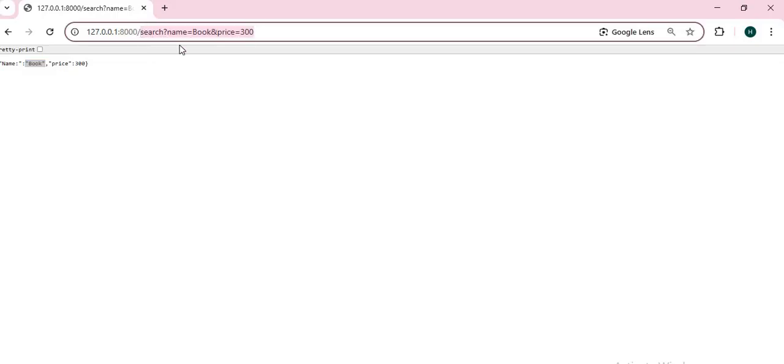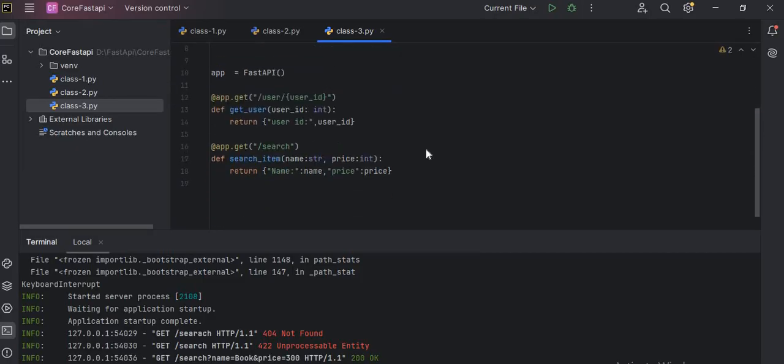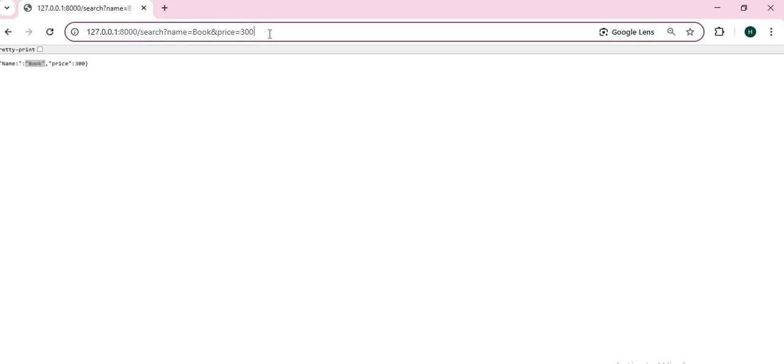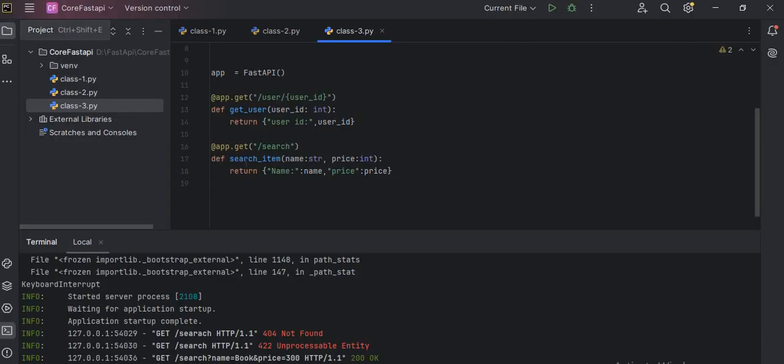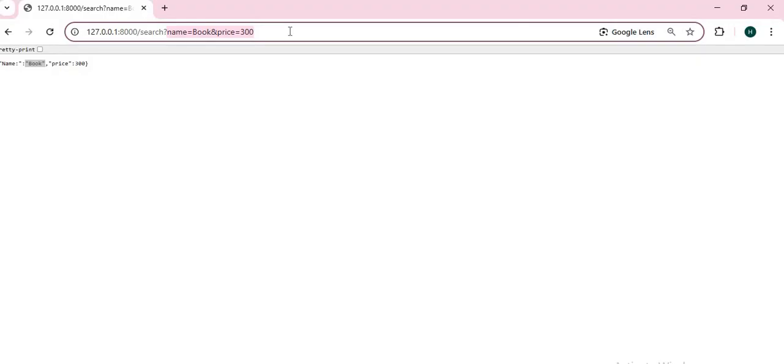So in this way you will pass your query parameter, and query parameter comes after the question symbol in a URL. They are used when you want to pass optional data. So in this URL we are going to search the book with price 300 using query parameter. So I hope you are clear about this route. This route basically accepts the name and the price like this.